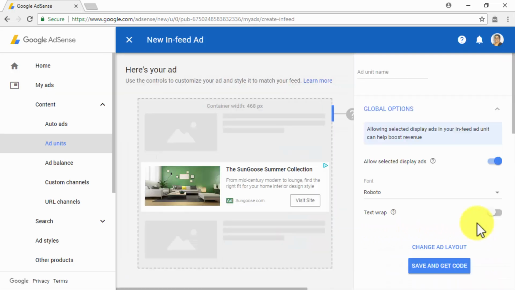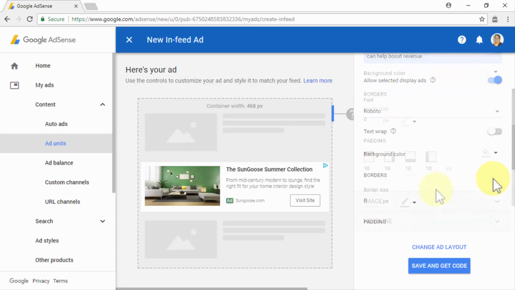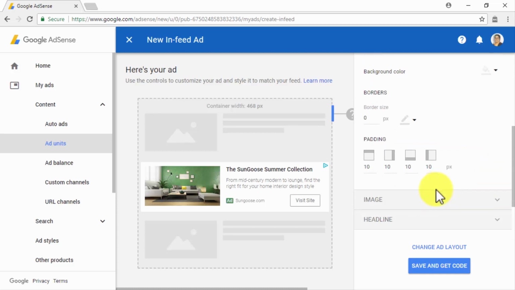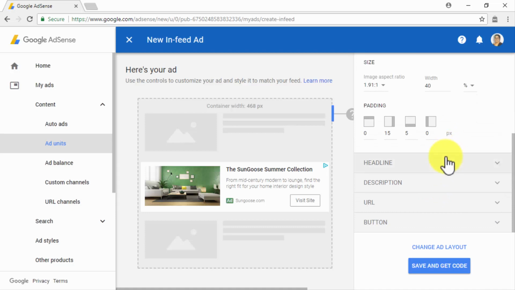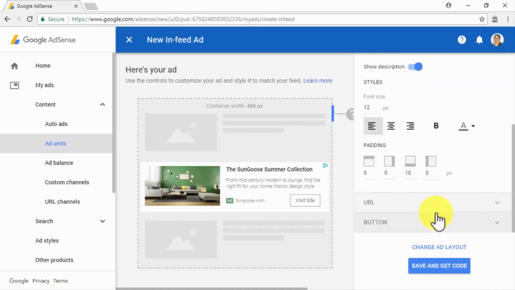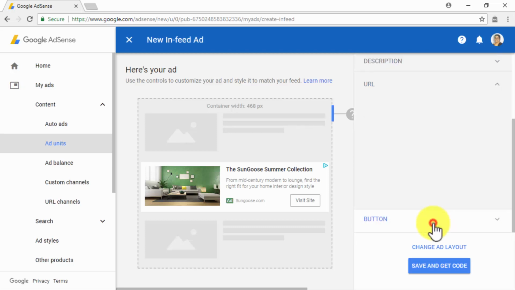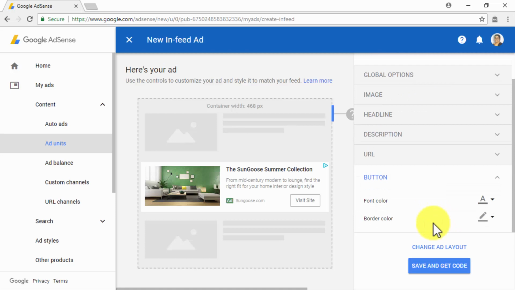Global customizations include fonts, background color, borders, and padding. Specific customizations include image alignment and size, headline length and style, description styles, URL styles, and color of font and border on buttons. Once you are finished manually customizing your in-feed ad, you will simply have to click on Save and Get Code.